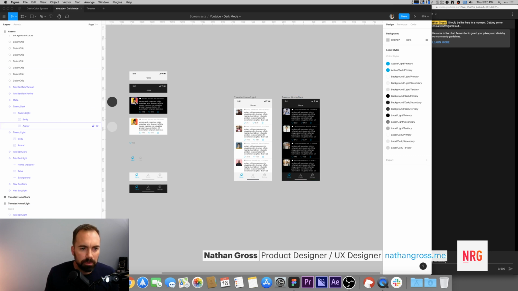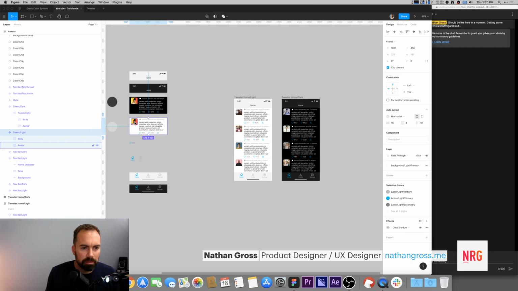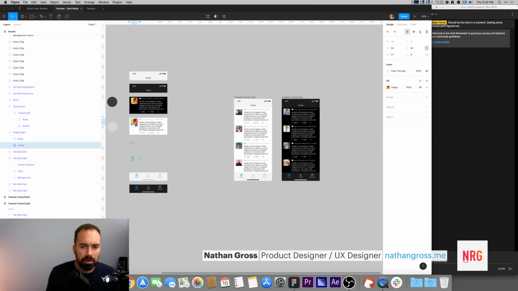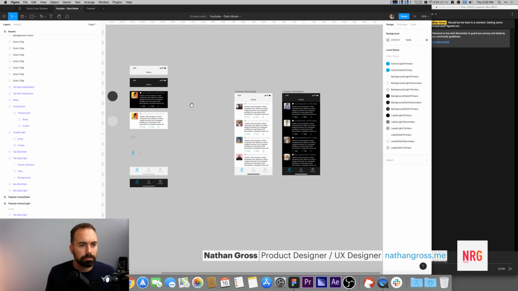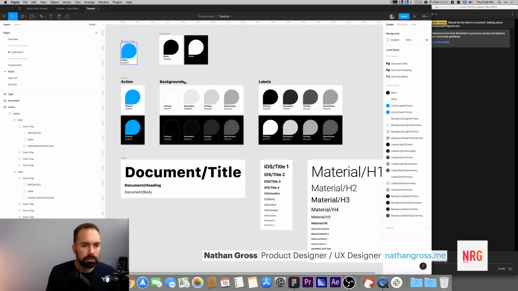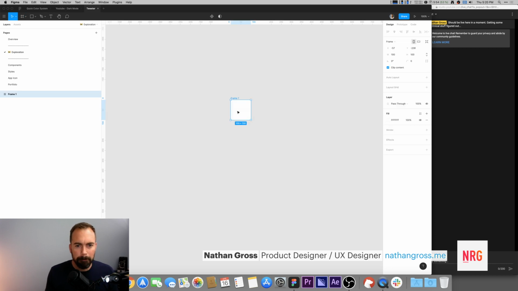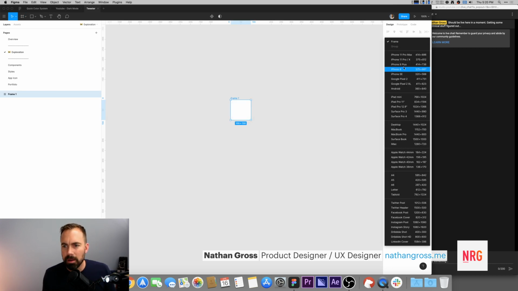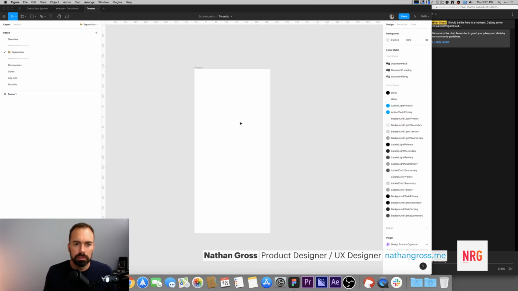So what you can see here is, here's my light. This is a tweet component, and you can see that if I move this around, everything else moves with it. So this dark mode tweet is generated from this light mode tweet. So let's go up here and create a new frame. Let's go ahead and set this up. I'm on an iPhone 11 Pro, so we're going to use that.